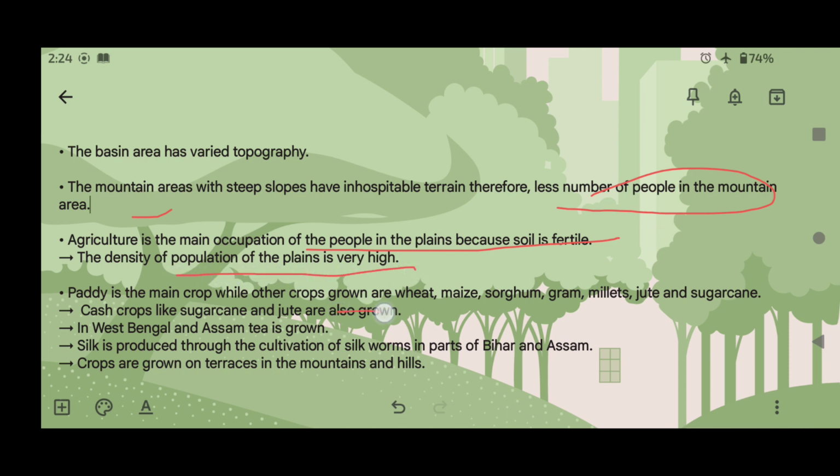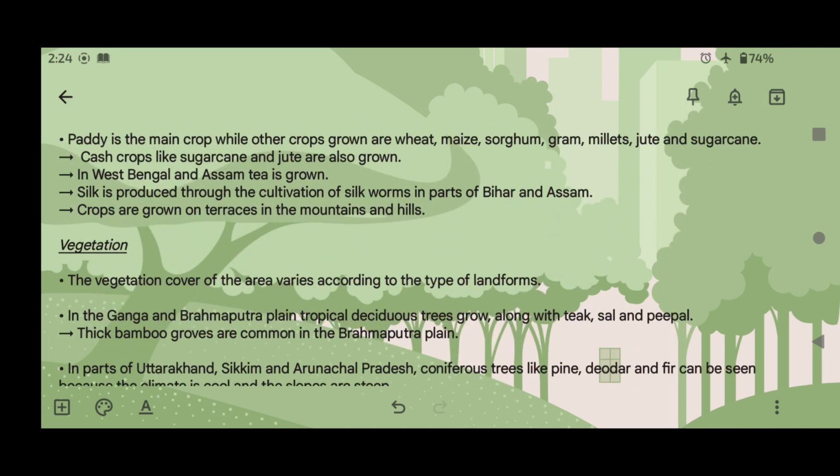Paddy is the main crop, while other crops grown are wheat, maize, sorghum, gram, millets, jute, and sugarcane. Cash crops like sugarcane and jute are also grown. In West Bengal and Assam, tea is grown. Silk is produced through the cultivation of silkworms in parts of Bihar and Assam. Crops are grown on terraces in the mountains and hills.